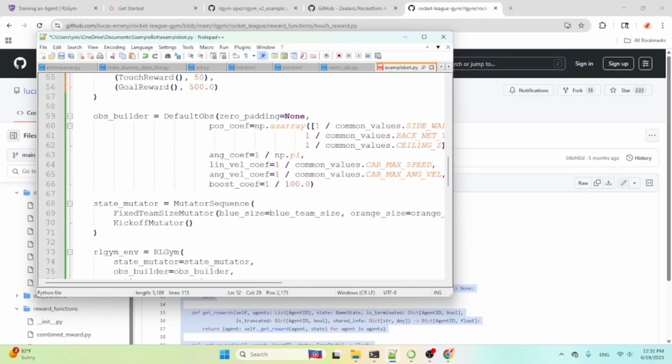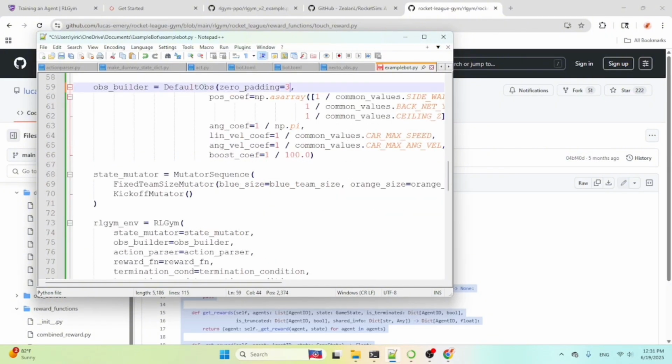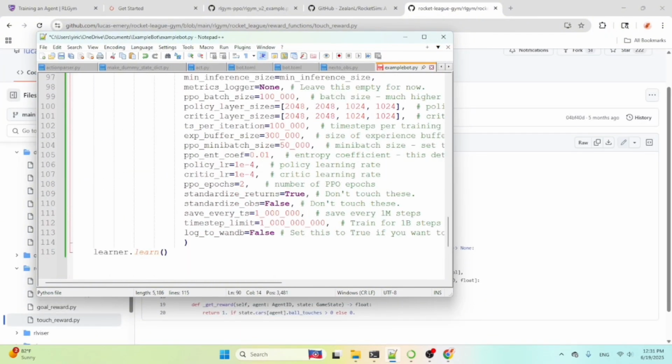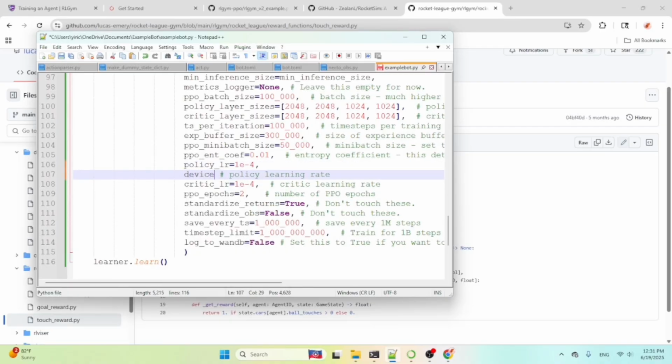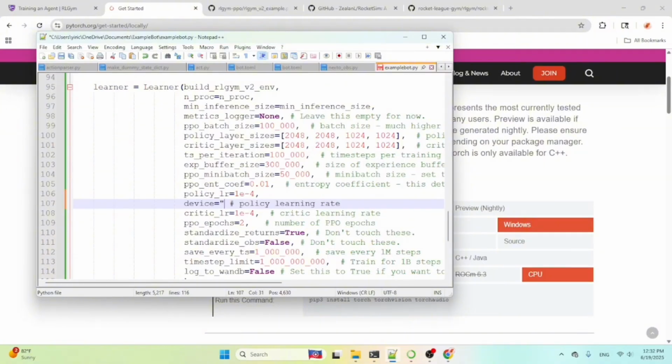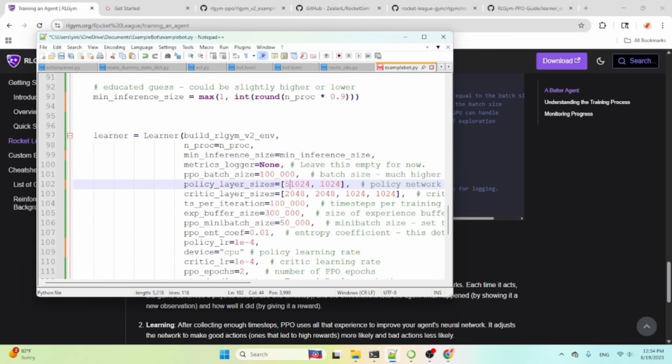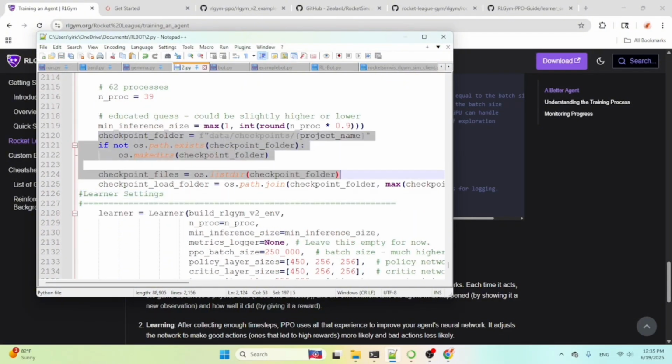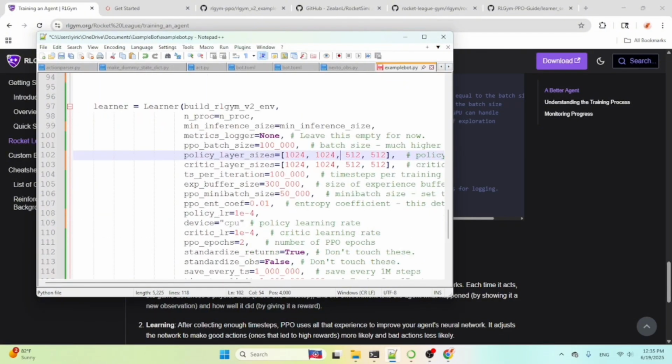Now for your obs, which is how the player perceives the game, don't put it as none, just put it as 3. Zero padding means how many players are allowed on a team. Now you also want to go down to the learn settings and change the device to CUDA if you have an NVIDIA GPU, and if you only have CPU, just set it to CPU. Now we need to change your critic and policy layer sizes. Use a smaller one even if you have a GPU and CUDA. I use CPU, so I'm going to make it even smaller.